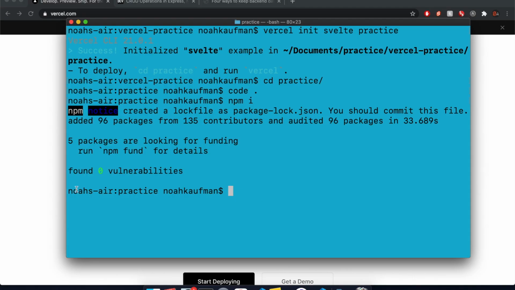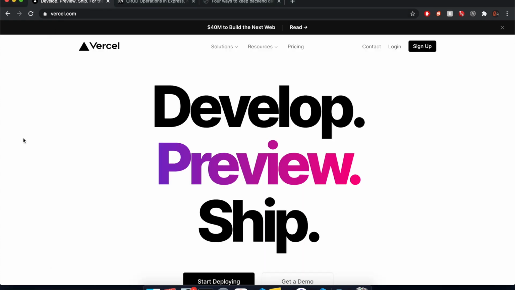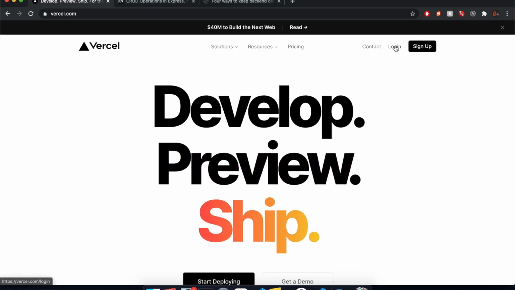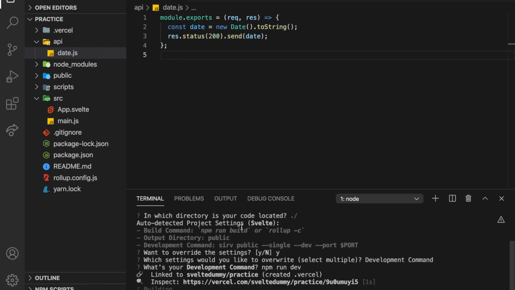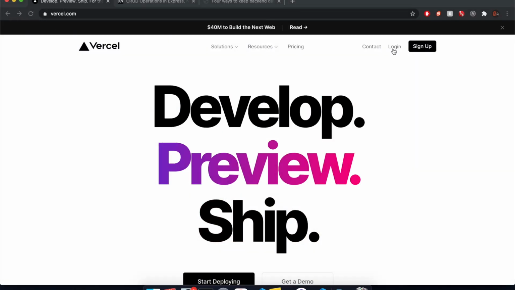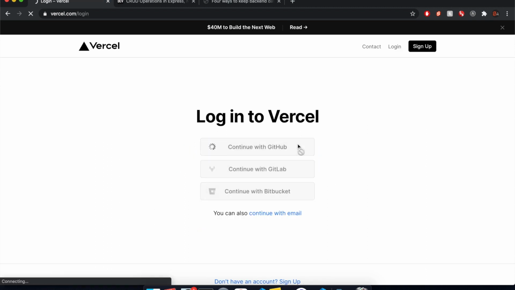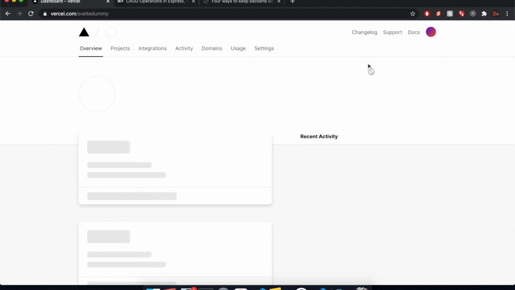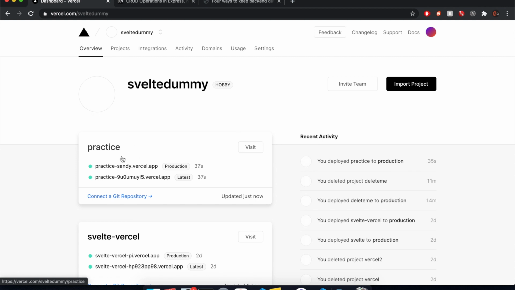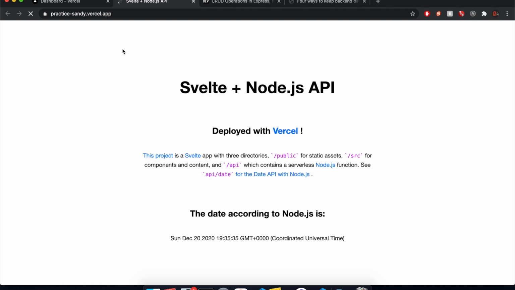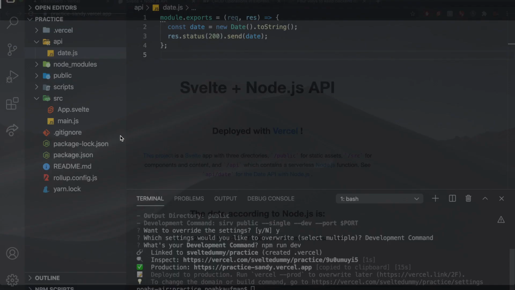So now that we've done all this setup, we can come to Vercel, and you'll need to sign up. I was already logged in. That's how it already knew Svelte dummy, but what I did was just link a GitHub account, and now I can just log in like this. And so hopefully you can figure out how to set up your account here. Pretty simple. So here I am, Svelte dummy practice. This is what we just deployed. So if I visit that, just going to be some sort of template. Svelte plus Node.js API, cool.